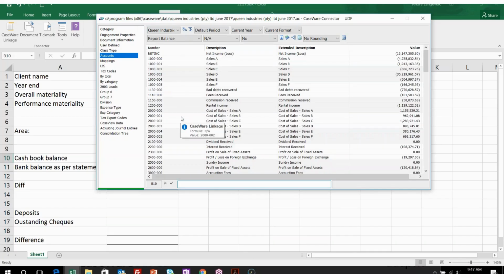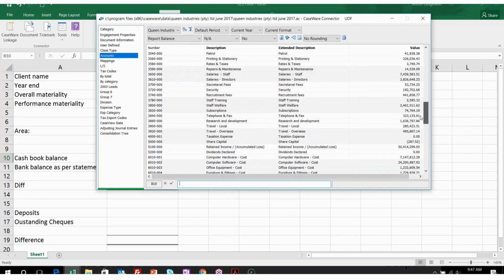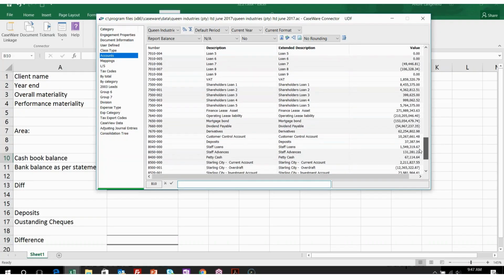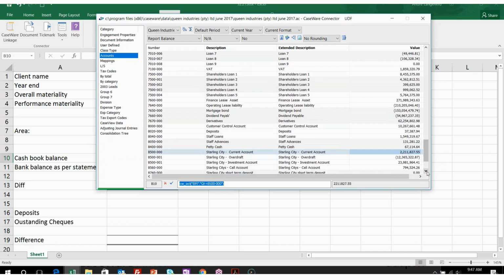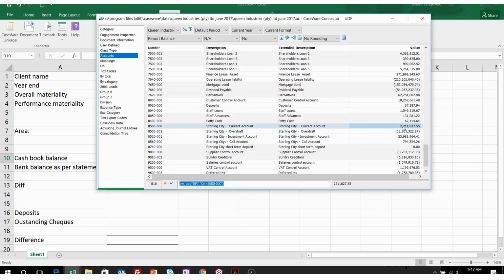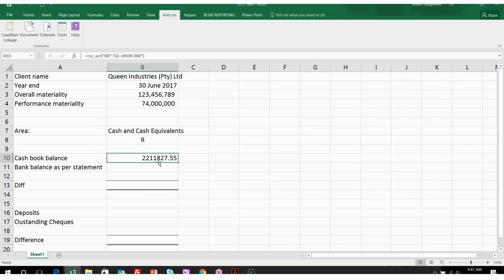Once I've selected that, I will then see all of the accounts. Now the account number that we're going to be using for today will be in the range of the 8,000, 8,500, and now I'm going to be selecting that balance there. Okay, let me just quickly go a little bit more down. Okay, so that one there, which is going to be the Starling City deposits, the current account. Okay, I'm then going to go click on my little accept button and then close the screen. And that should then go and pull through my balances.